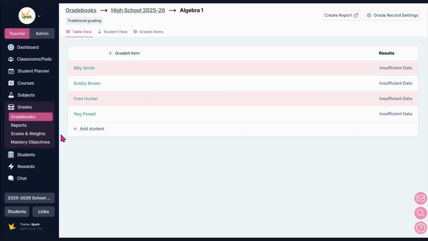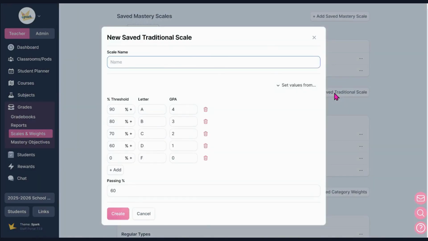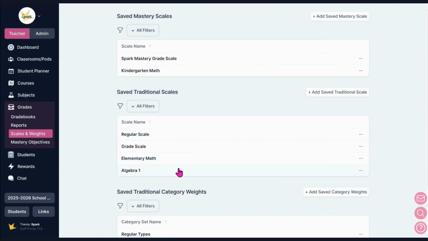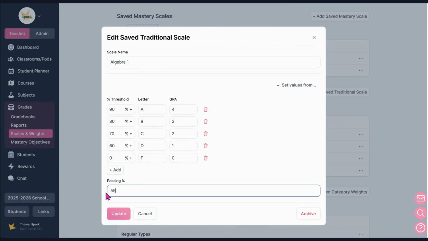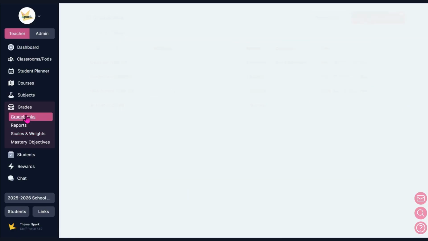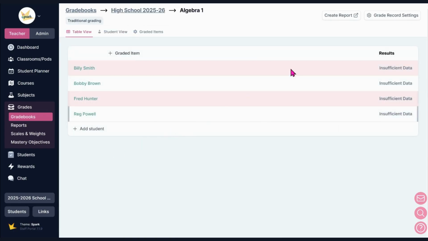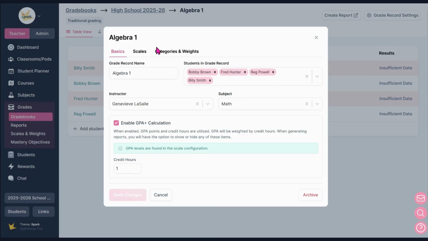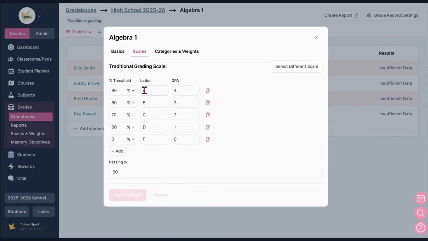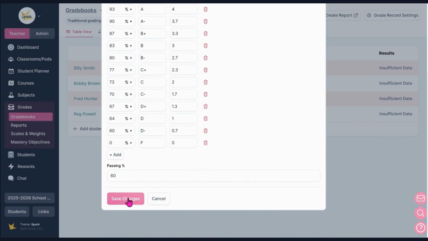Once you have the correct scale selected for your grade record, click Create Traditional Record. You can also go directly to the Scales and Weights page to add a new saved traditional scale for future use, or to edit a previously created scale. To edit or change a scale for an existing grade record after it's been created, open the record and go to Grade Record Settings. Go to the Scales tab. Make your changes here and save. Or you can click Select Different Scale and select a different scale altogether for that grade record.